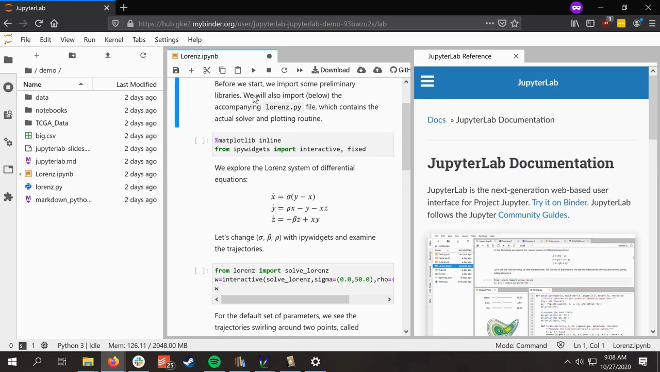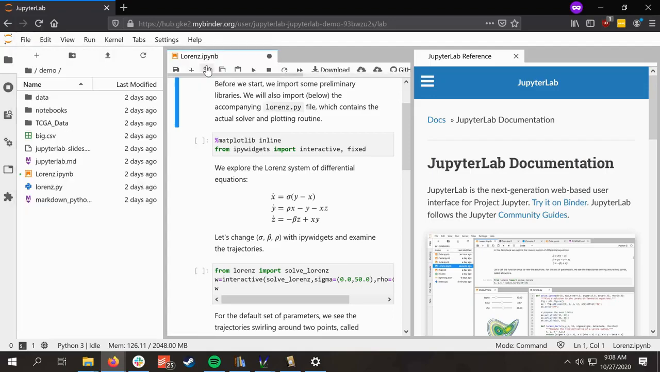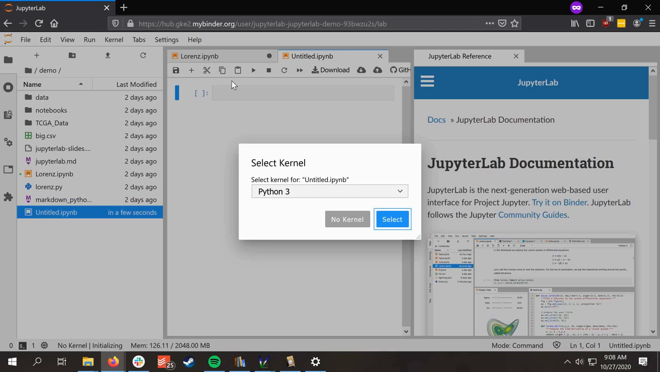The first thing that we want to do is just have a blank notebook. And so the easiest thing is to go up to File and then go New Notebook. And what that will do is it'll bring up an untitled notebook. That's fine. And it'll tell us to select a kernel.